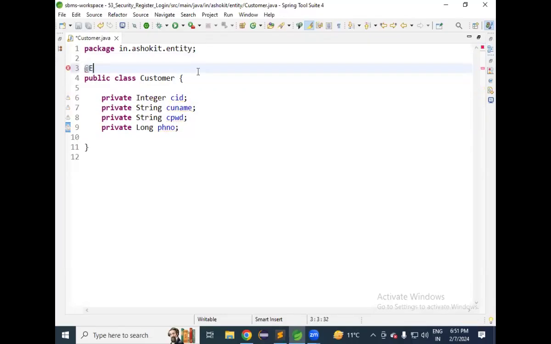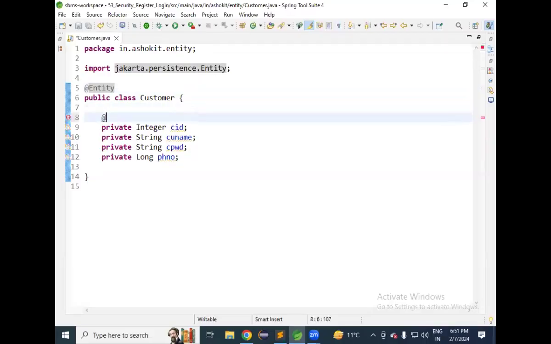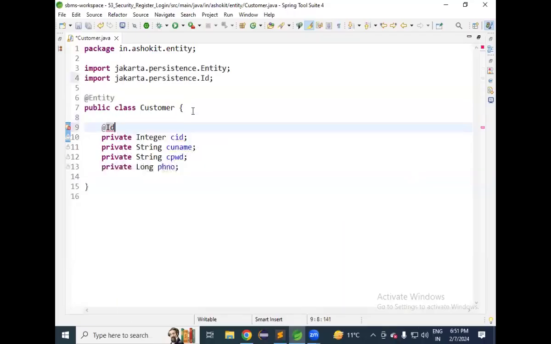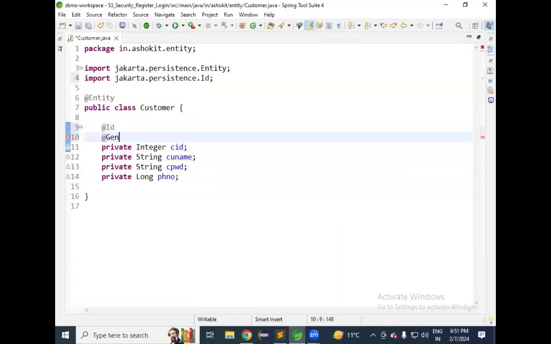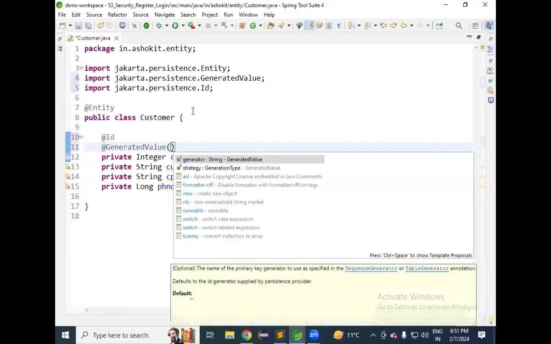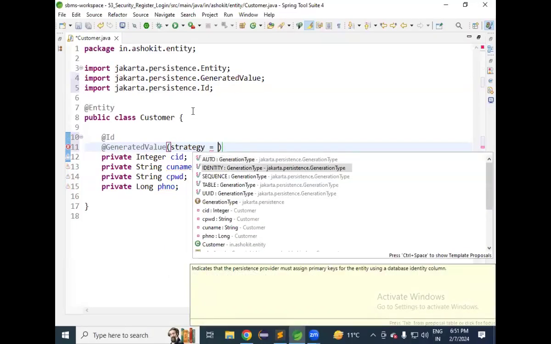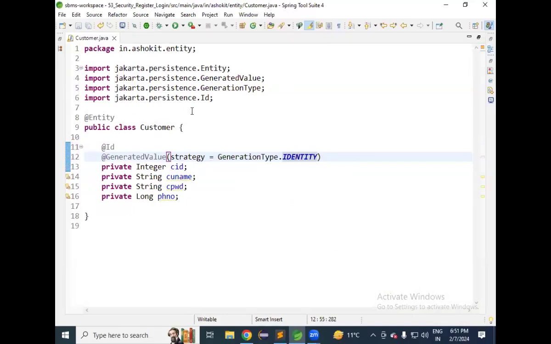So make it an entity class by using the @Entity annotation. No need to map it to the table; automatically it will take the class name as the table name. And we need to have a primary key by using the @Id annotation, and I'm using @GeneratedValue. For this I'm going to specify the strategy as identity generator. What is the meaning of identity generator? Auto increment will work for us.